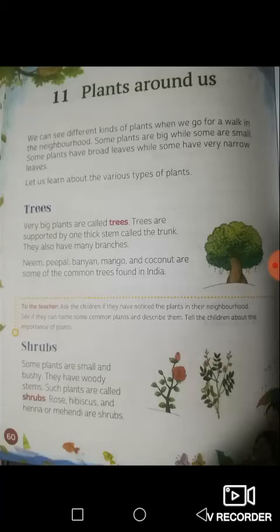We'll be teaching you environmental studies for class 2. Now, everybody, take out your Wonder World environmental studies textbooks and turn with me to page 60, Plants Around Us.